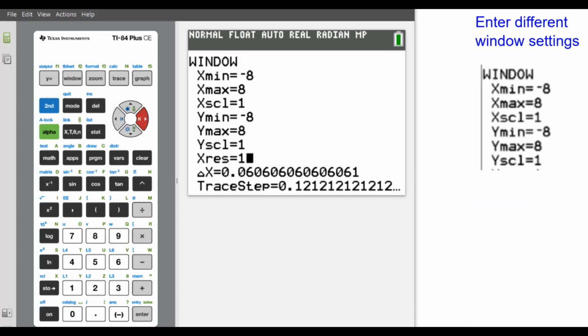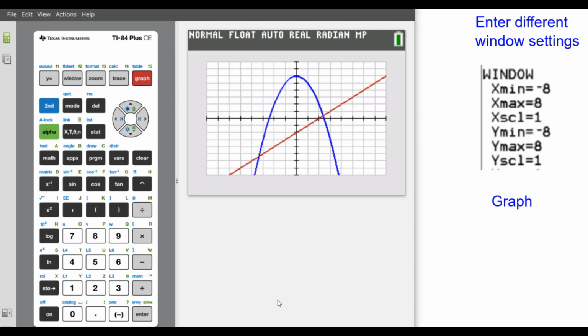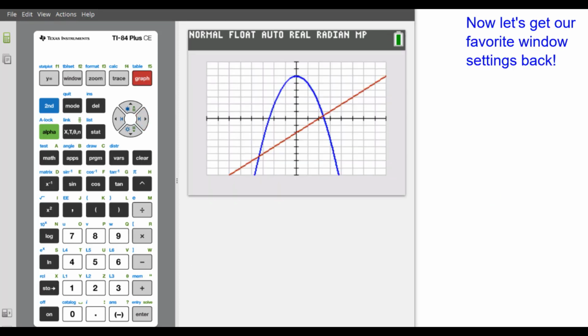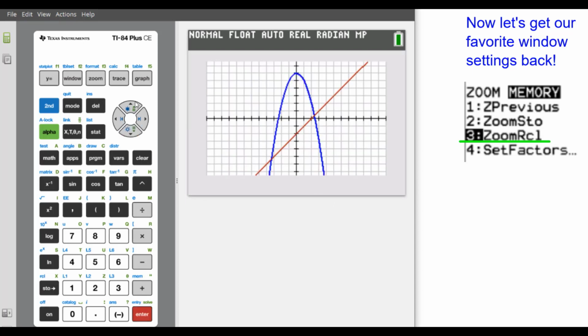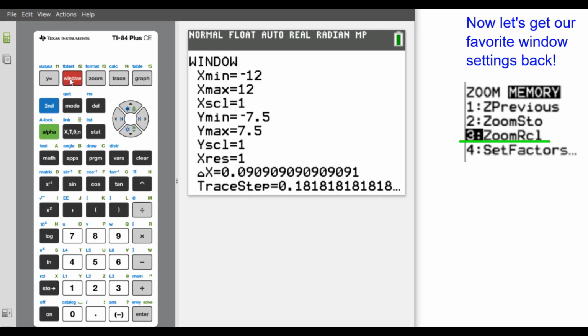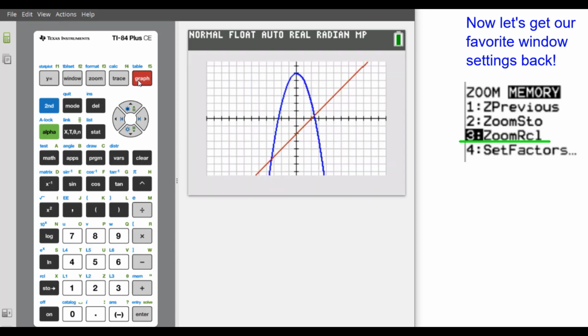To illustrate, let's enter different Windows settings. I did that right here. And let's graph it. Now let's get our favorite Windows settings back. So I'll press Zoom, over to Memory, only this time I'll do ZoomRcl. And there's our window right there. That's our favorite window coming back.